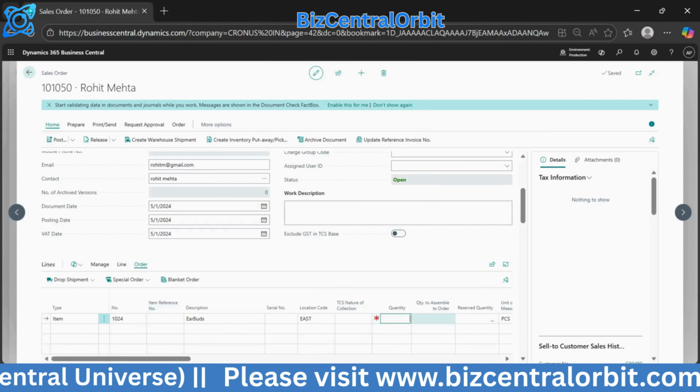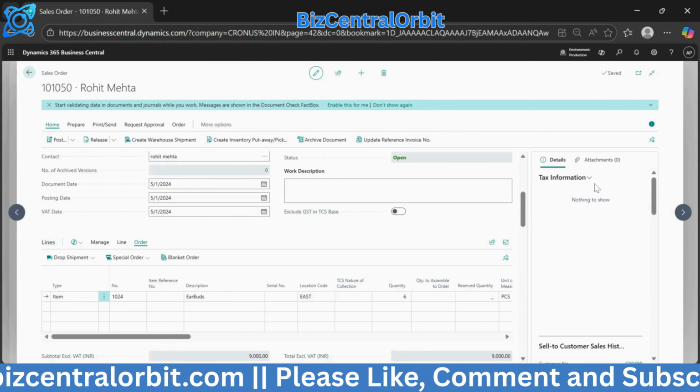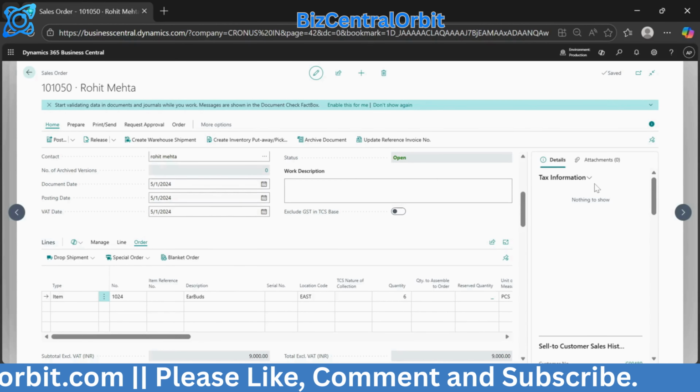Now the fact box. On the right-hand side of the sales order page, we can see the fact box panel. The fact box panel shows related and supporting information for the selected sales order, customer, and items without leaving the main page. They help the user quickly analyze important information while working on the order. First is the tax information fact box, which shows a summary of the tax-related details for the sales order.